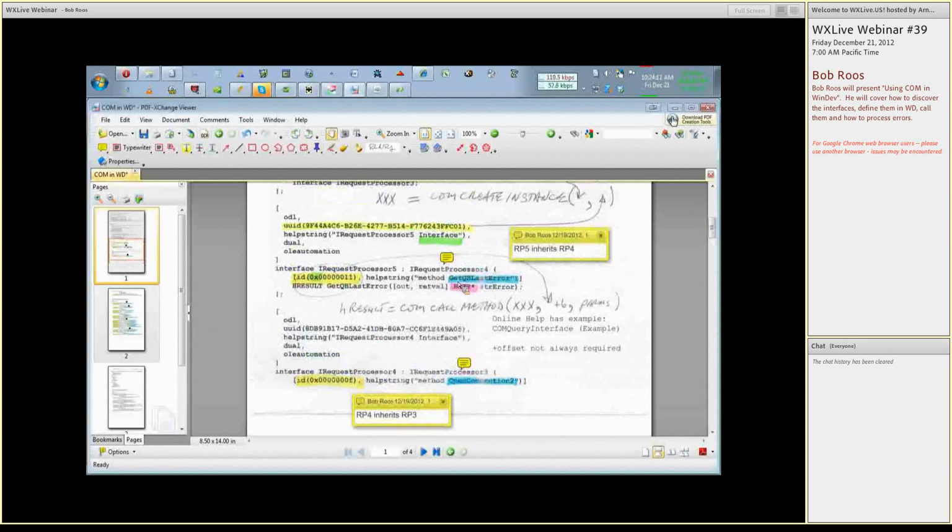Now, when I talked about inheritance before, this is a line that defines the interface 5, and it inherits the interface 4. And then there's a method number hex 11, that's hexadecimal, and so 17. And then the help string, I guess, is the only identifier as to what it does.